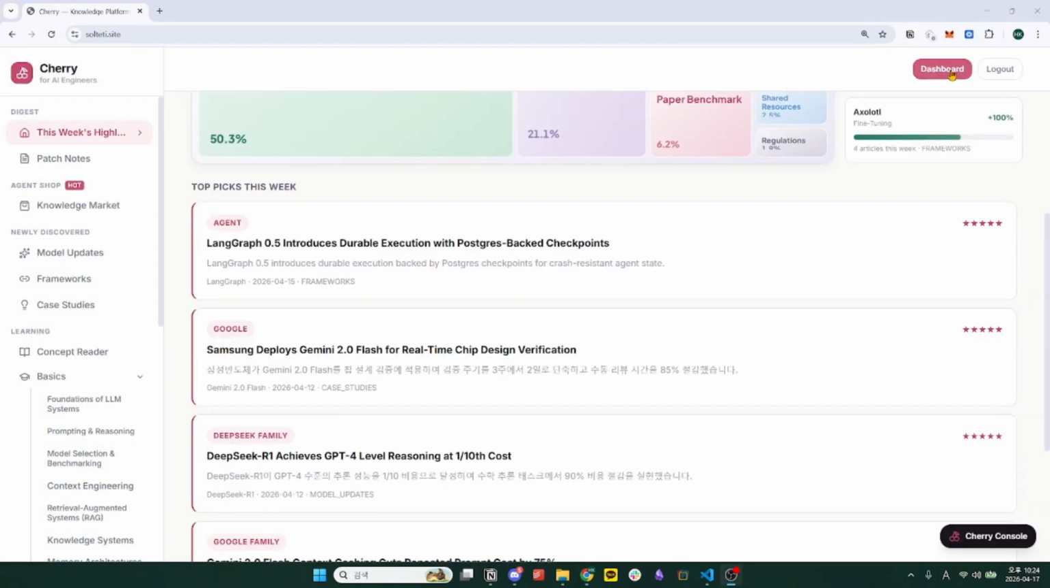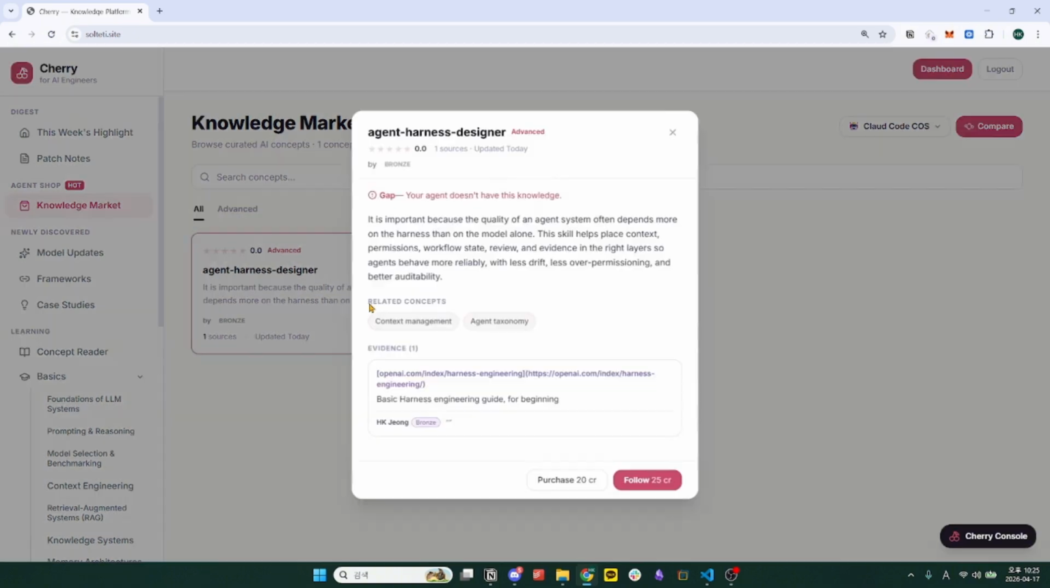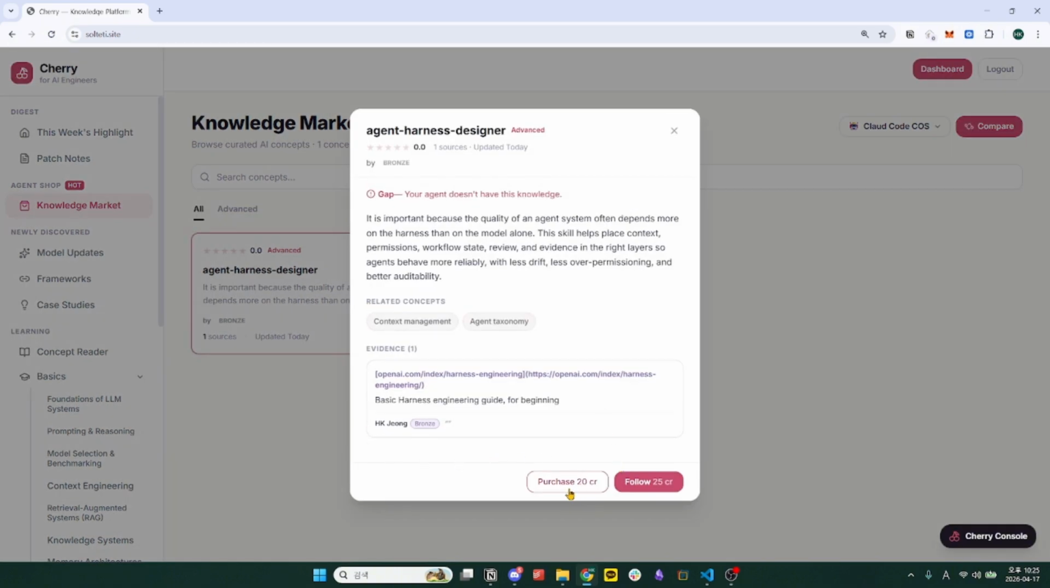Now that you are done with the dashboard, let's go back to the knowledge market. In here, you will be able to see all the knowledge it acquired. Click compare, and this will show that this knowledge is the gap between my agent's knowledge and the community knowledge base. Click here, click purchase.